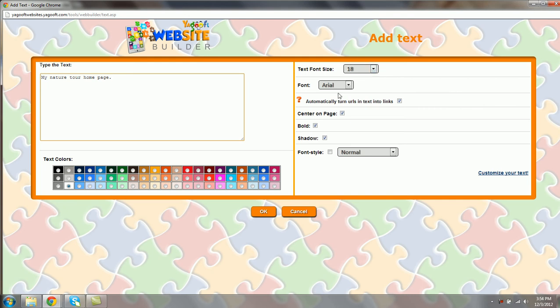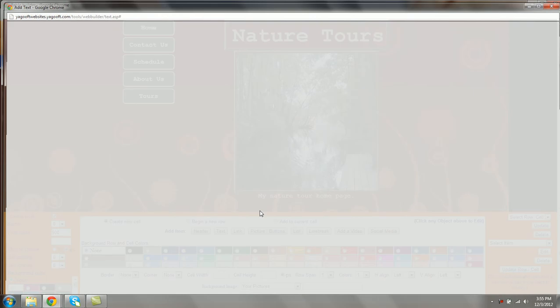I'm going to leave the text size. Let's make it Courier so it matches everything else. I've got some other options here. I'm going to leave it all alone for now and just hit OK.